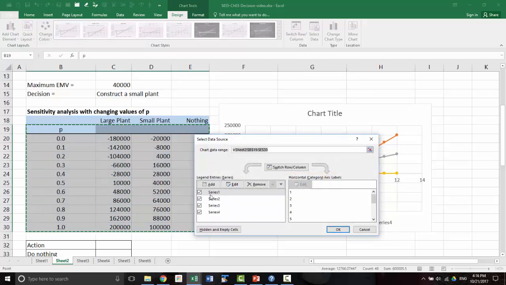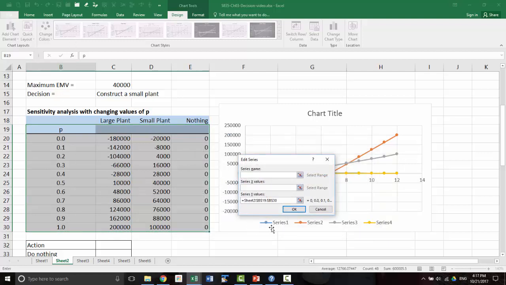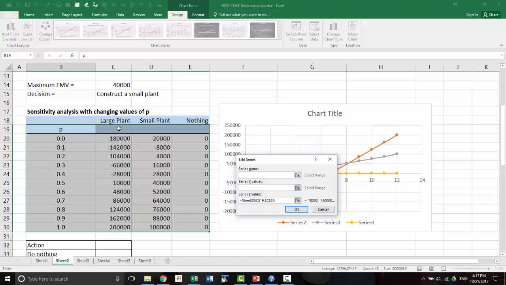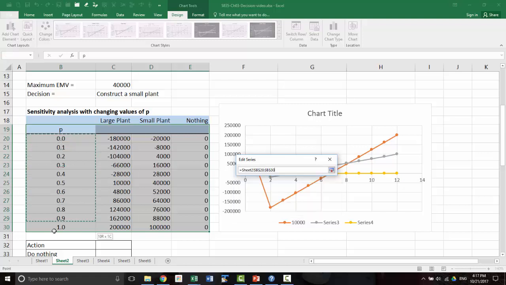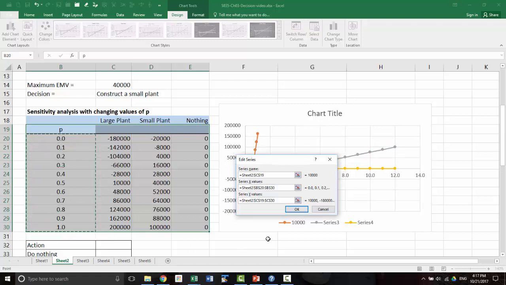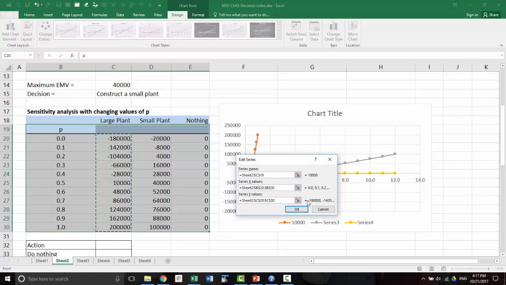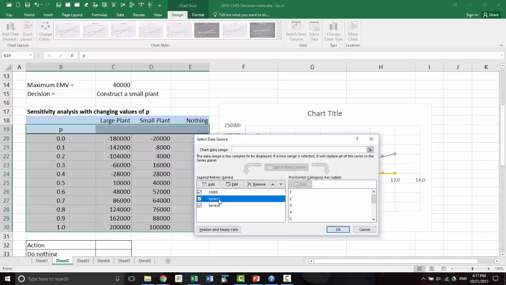So it's actually plotting 4 series. We really want this to be the x-axis. So let's see what this is. So this is coming from B, so this needs to go. So we need to remove that, right? And then series 2, which is this, we want the name to come from there and the x-axis value should be that, right? The y-axis should be from here to there. Okay, series 3.